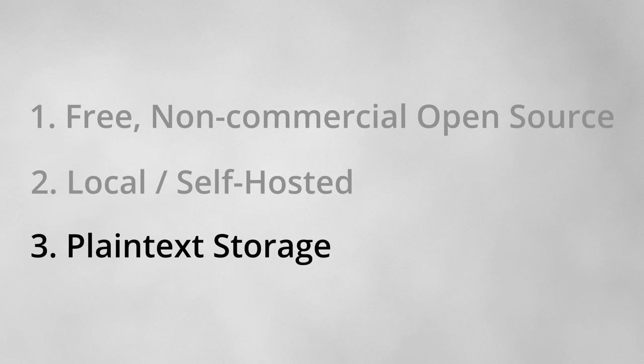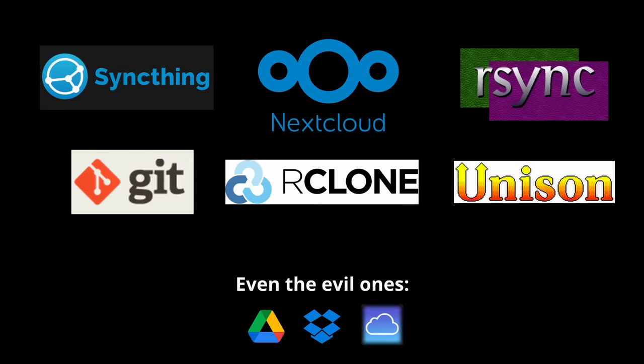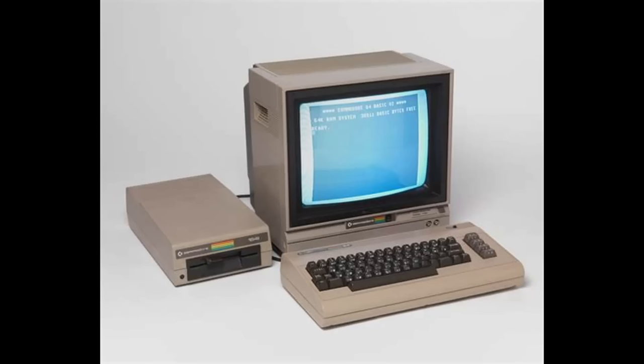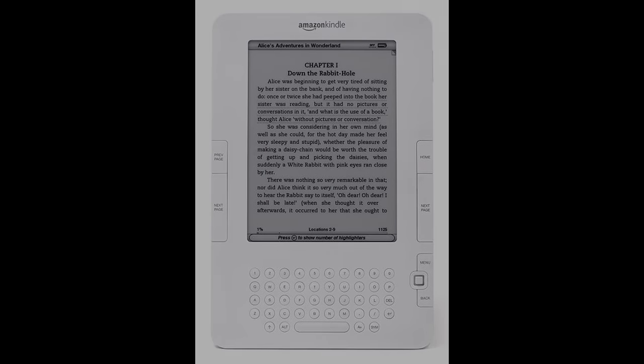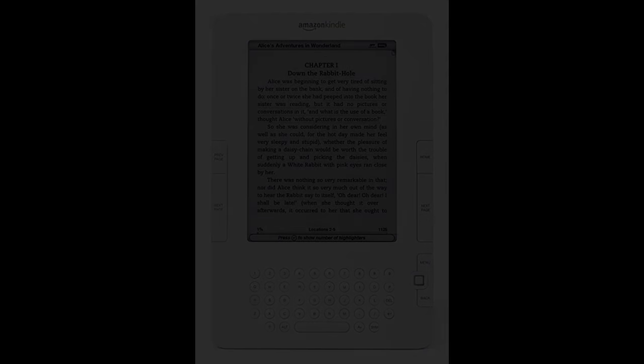Storing notes as plain text. I want zero vendor lock-in. I want to sync my notes using whatever program I want. I want to use my own version control. I want to be able to view my files on everything from a Commodore 64 to an Amazon Kindle without worrying about client software. When my new software inevitably dies, I just want to dump my notes folder into whatever the new thing I'm using is.